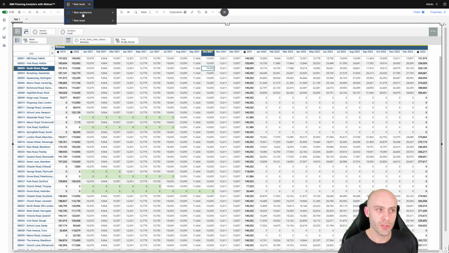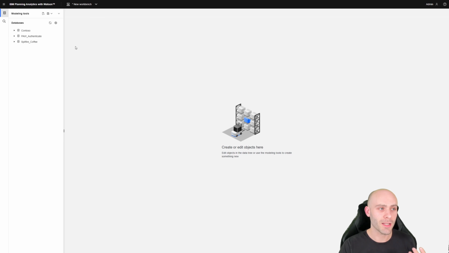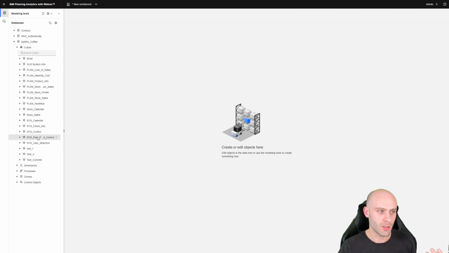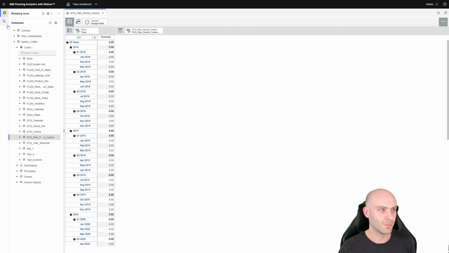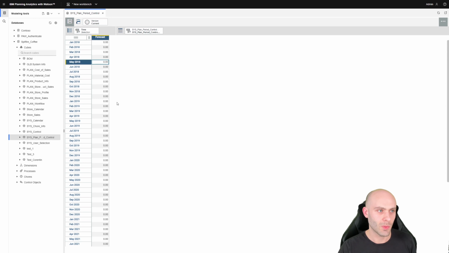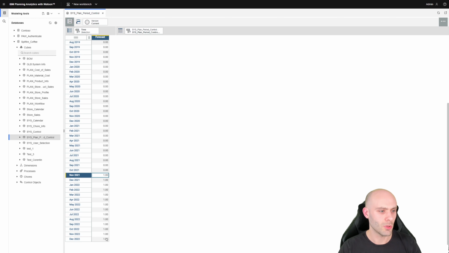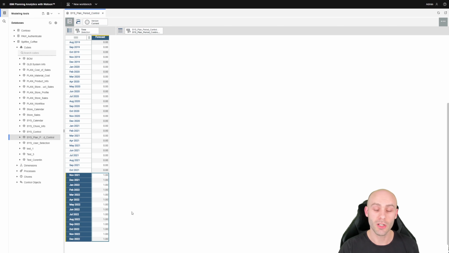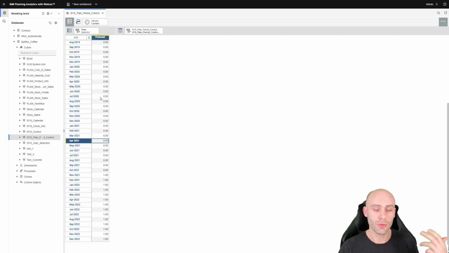And I already have that. And I expect in any planning application you likely will as well. So I have a cube here called sysplan period control. And in here it's simply my version and time dimensions. And I flag with a 1, as we see here. The 1s indicate the months which are forecast, and the 0s indicate which months are actuals.